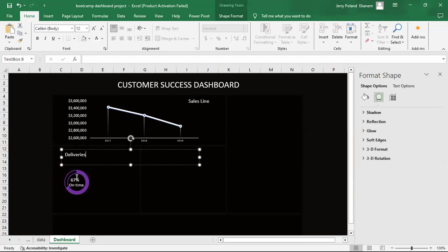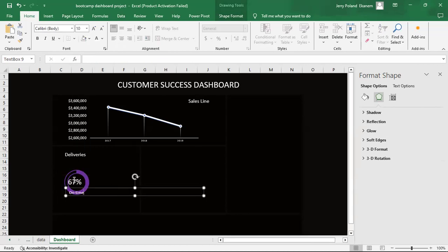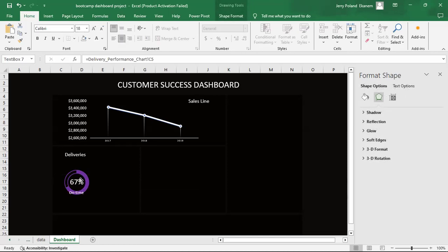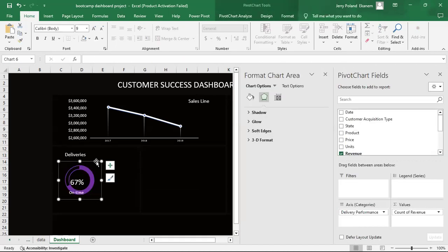Okay. Then this one, I can make it a bit bigger. Let's make it large. So everybody can see 67%. And we can see how to enlarge this a bit.